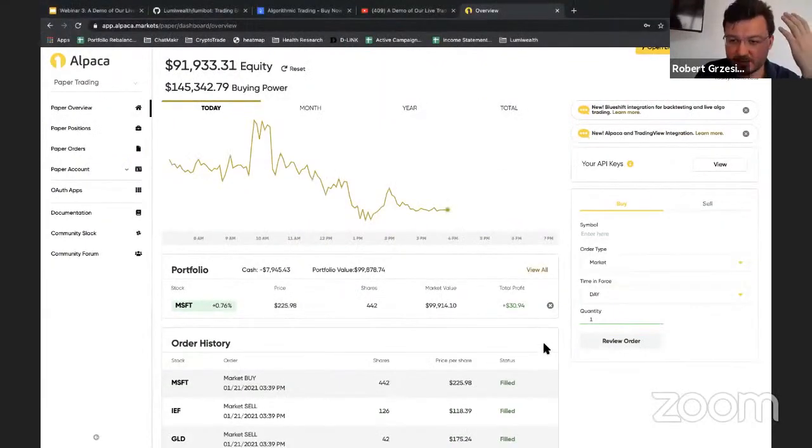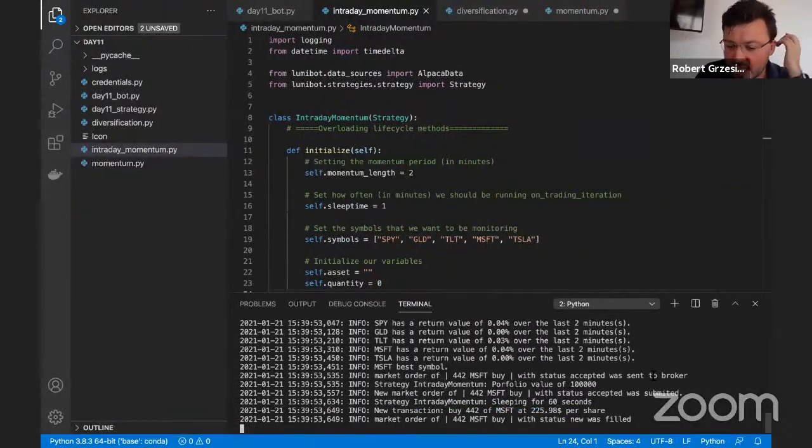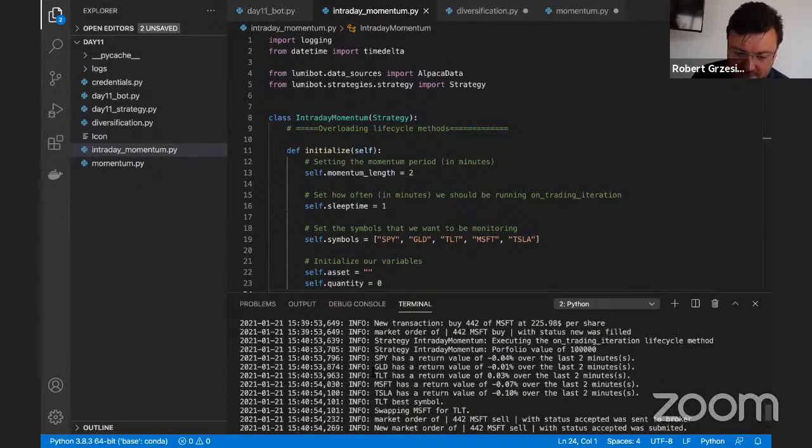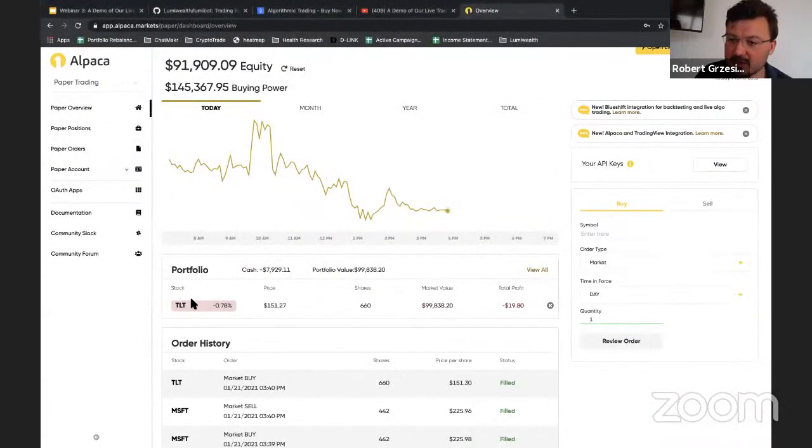So we got Microsoft. Now we're going to wait another minute. You never really know when it comes to these live trading things, but we will see. Okay, there you go. It ran again, and now it found that TLT has been doing better over the past 2 minutes. So it's doing this 2-minute moving window. What it did is sell Microsoft and buy TLT. So you see that. This is a strategy.